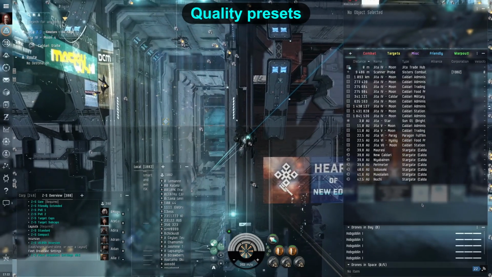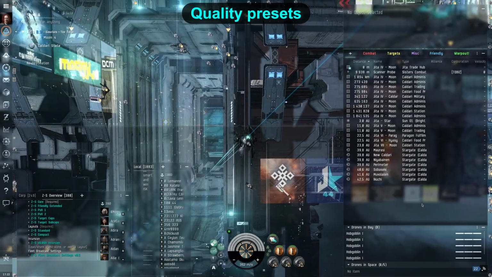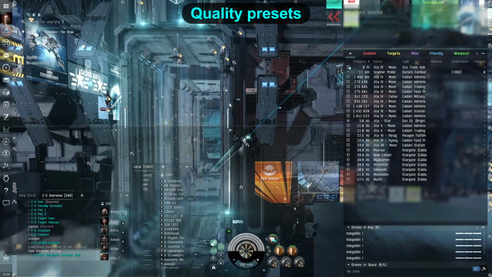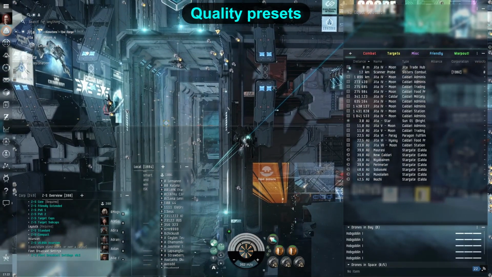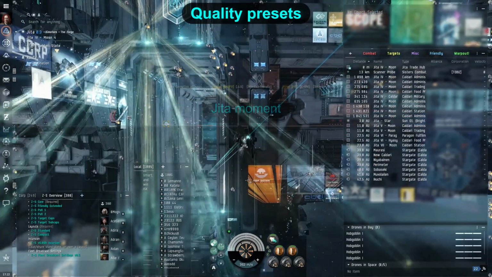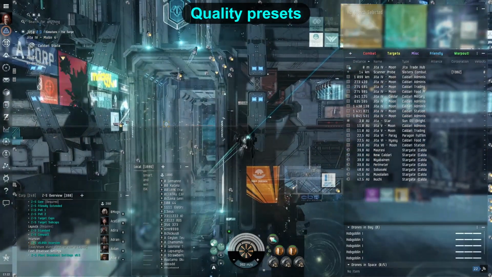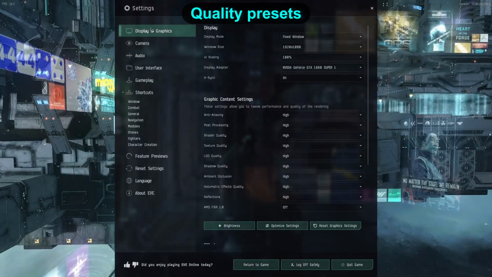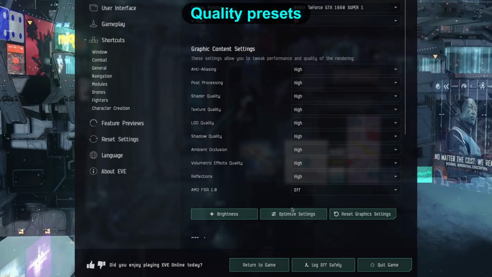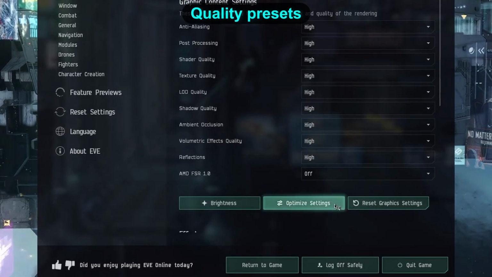But if you're still struggling and usually play with quality settings, it can be painful to have to put everything on low just to undock, then put the settings back to high. If only there was a way to do it fast. Wait, there is one actually. In display and graphics settings, after you hit escape, at the end of graphics content settings, there are presets.